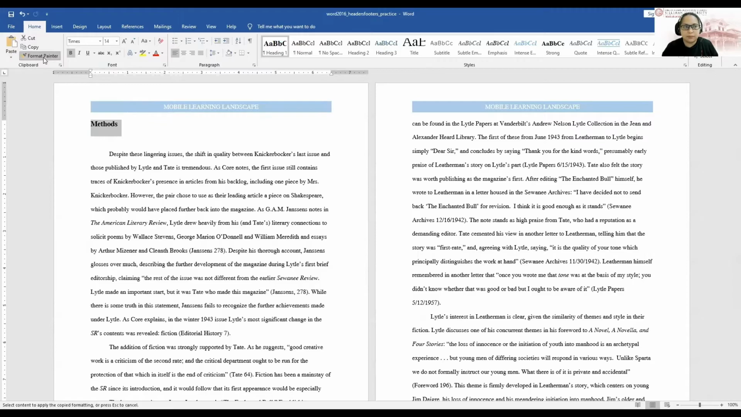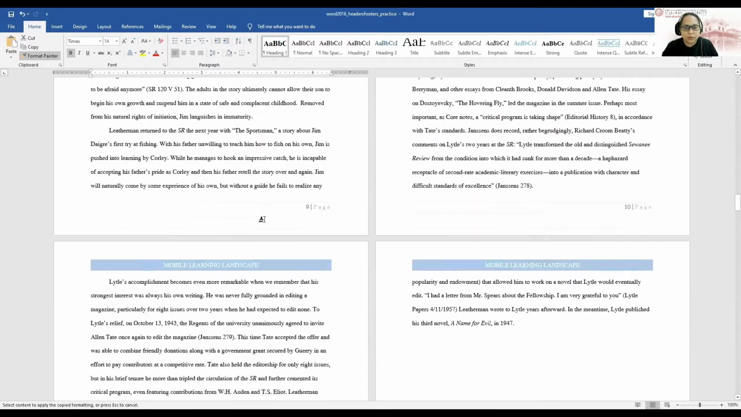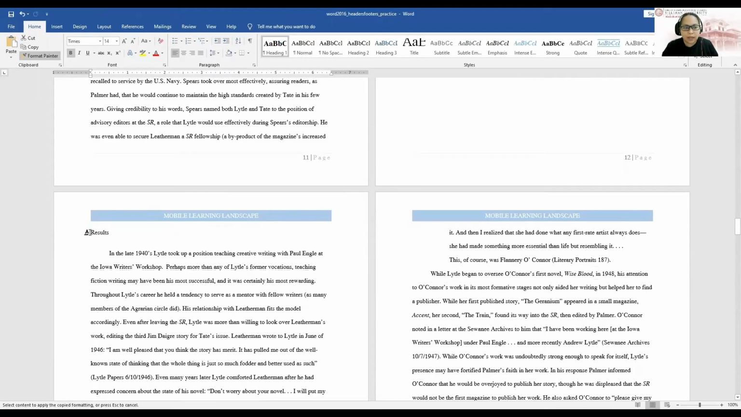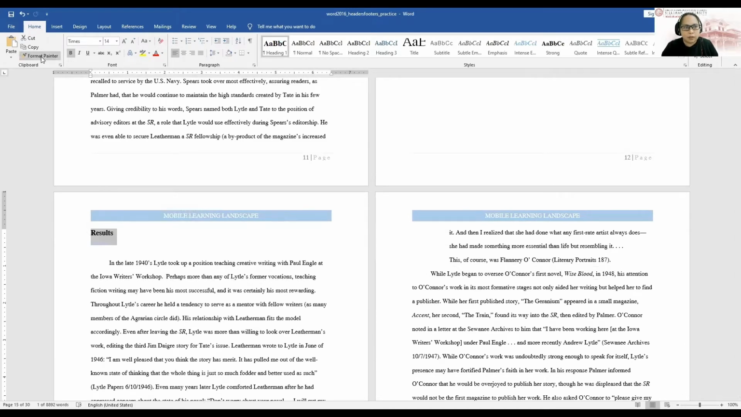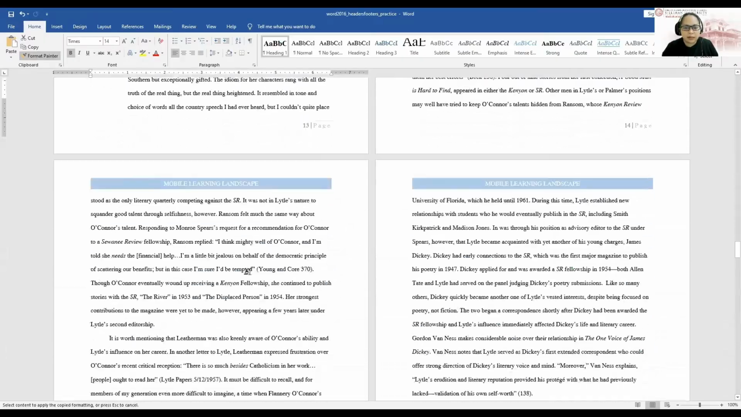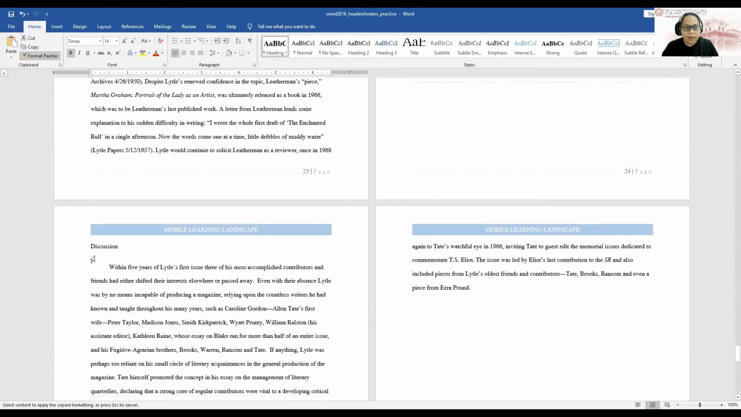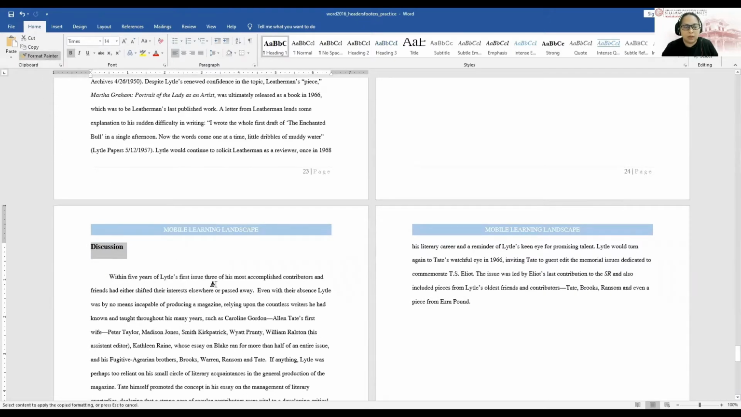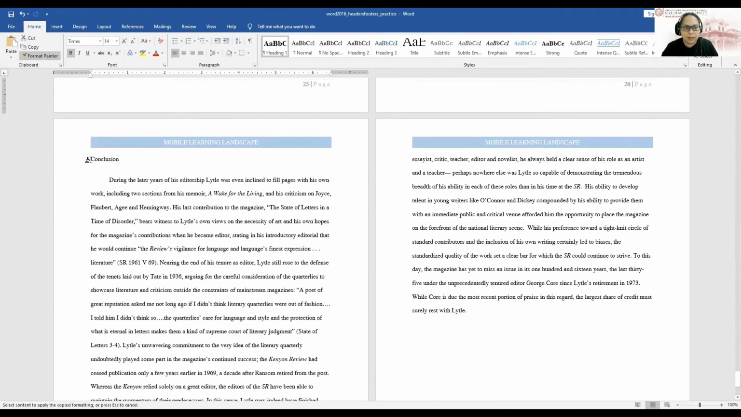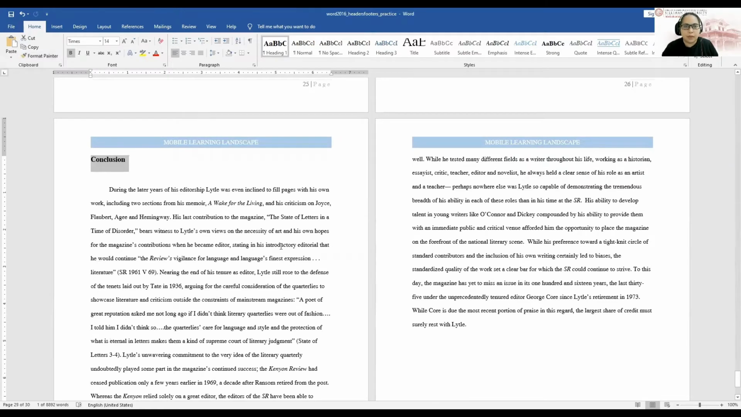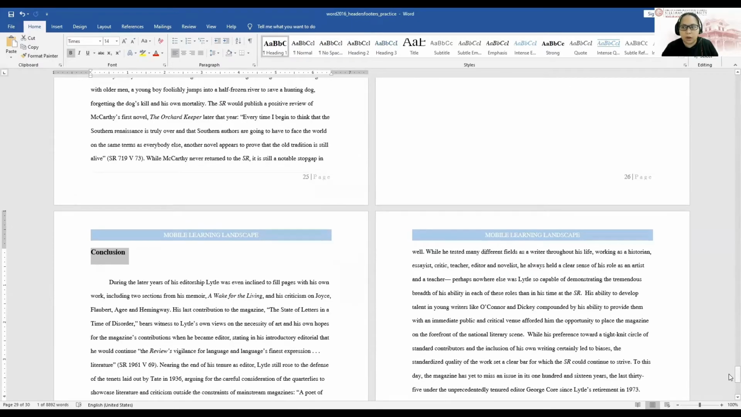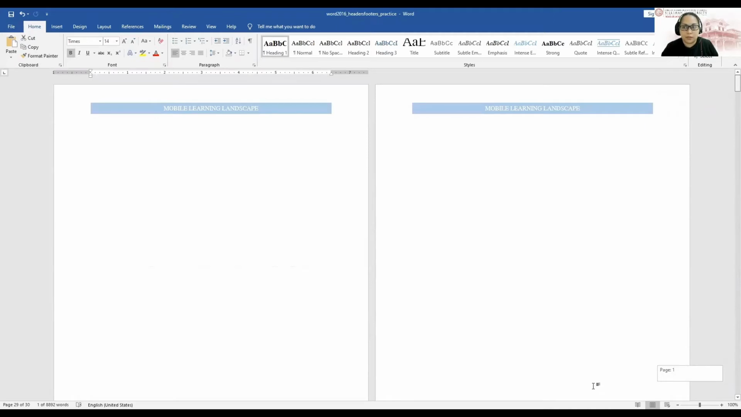We click on Format Painter, and then we proceed to Results and do the same. We click on Format Painter again and apply it to Discussion, and we click on Format Painter again and apply it to Conclusion. Because all of them are already in the Heading 1 setting, we will go back to our supposed second page, the empty page we had.